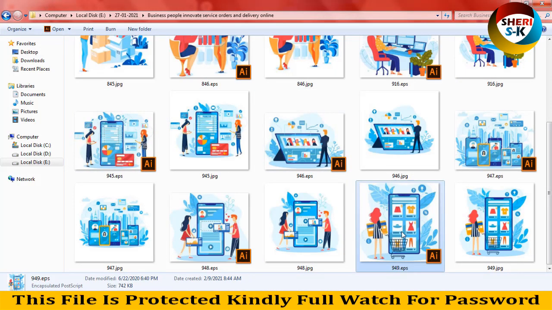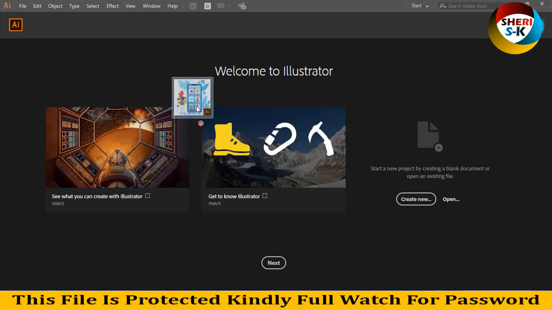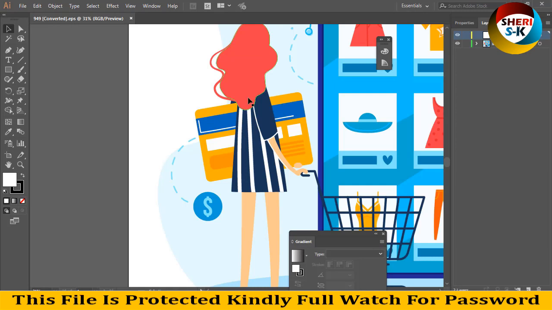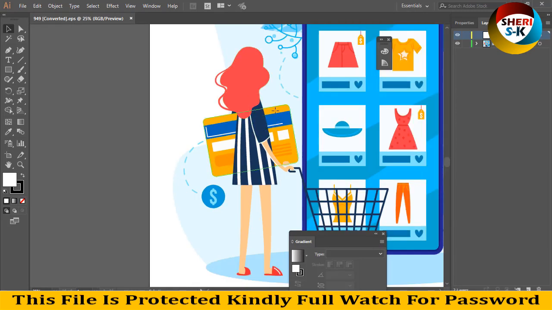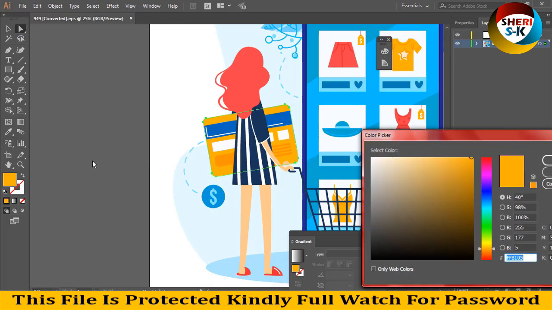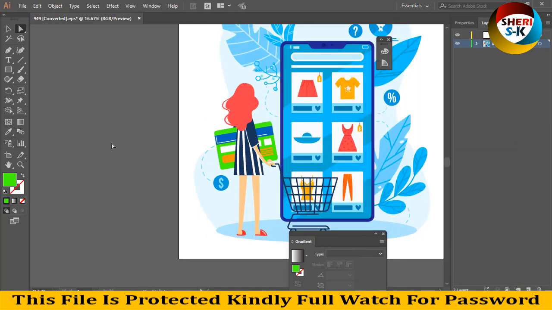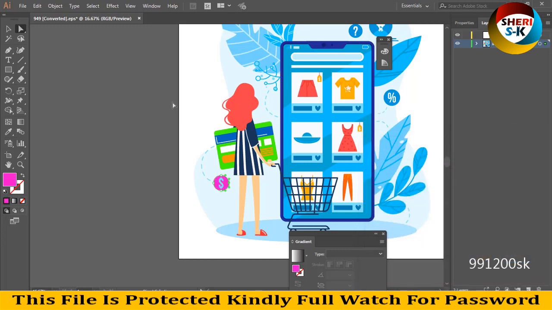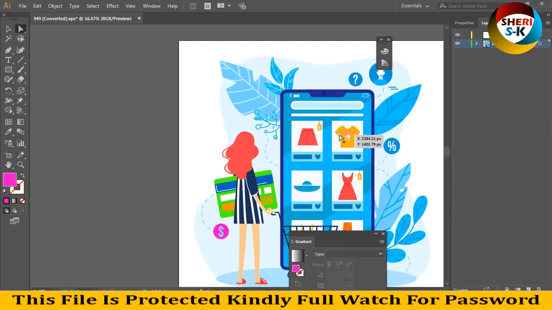So I drag this file in Adobe Illustrator. Okay, so I change the debit color, or the dollar color. You fill color related to your logo color, or depend on yourself. You can change one by one.